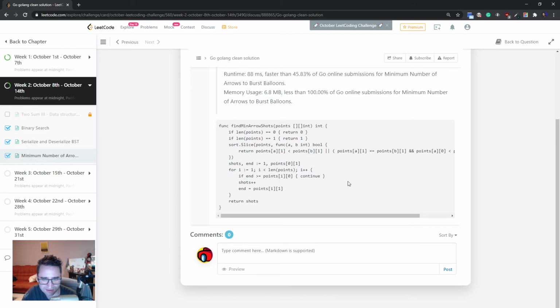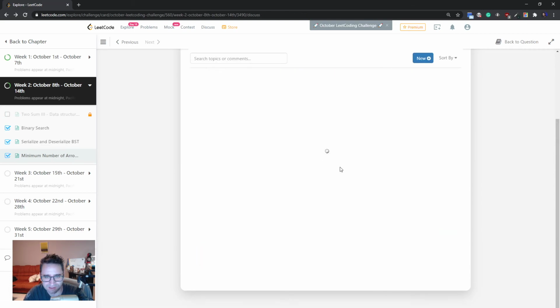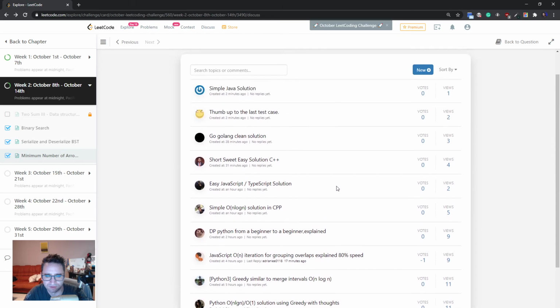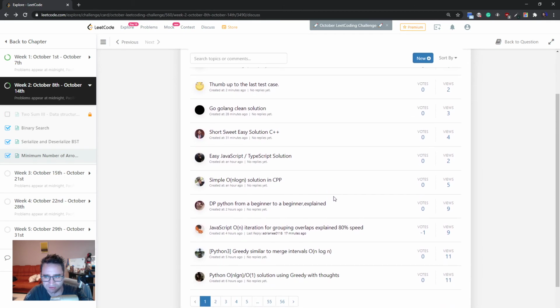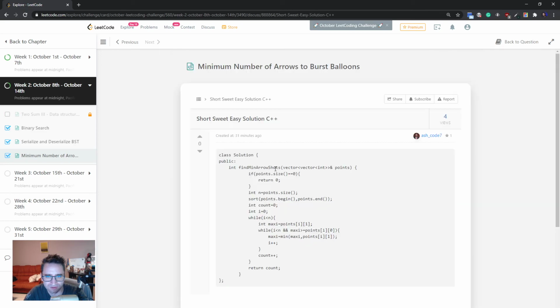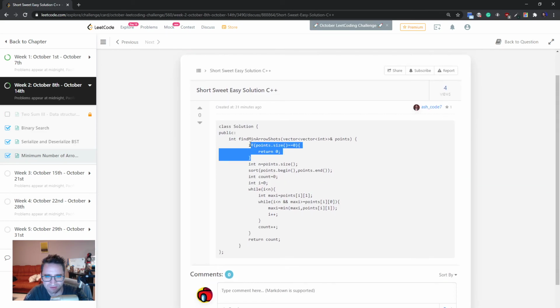So now he's doing the same thing, but with a continue. Yeah, and returns the shot. So it's the same algorithm. But I don't know why he had more complicated sorting. Short and sweet. Sort, count, while something, do the check.